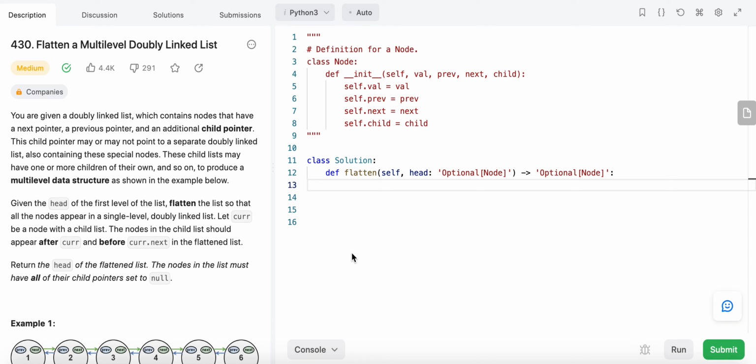Today I'm solving Leetcode question 430. Flatten a multi-level doubly linked list. You are given a doubly linked list which contains nodes that have a next pointer, a previous pointer, and an additional child pointer. So the definition of our node is shown here.